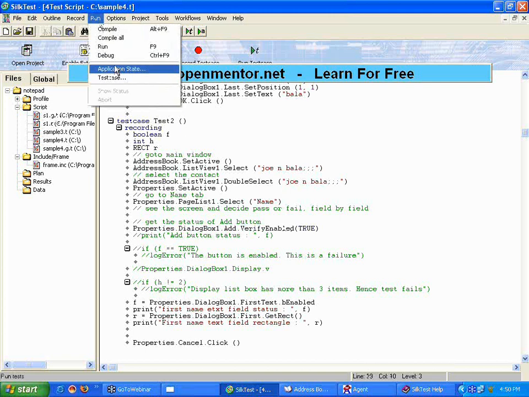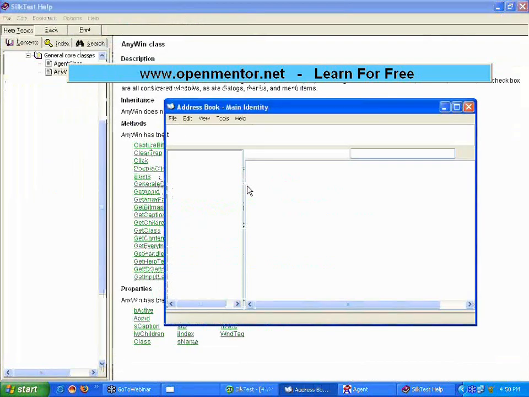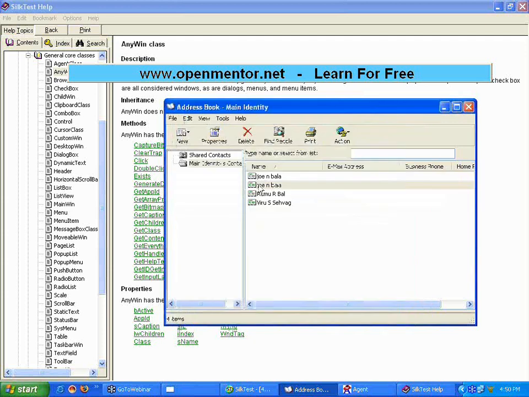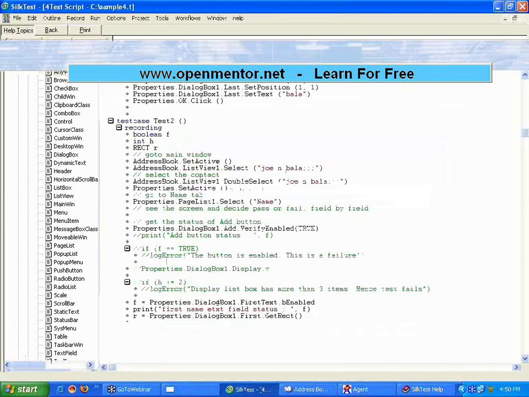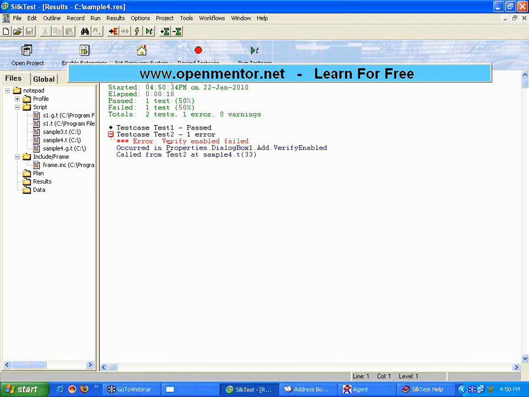Now if I run it out, just watch. Okay, sorry, I again hit the run button. It will run both the test cases. Now it is coming out with one error. It is saying verify enabled failed. Right? It says verify enabled failed. That means it is trying to check that and it is not enabled.